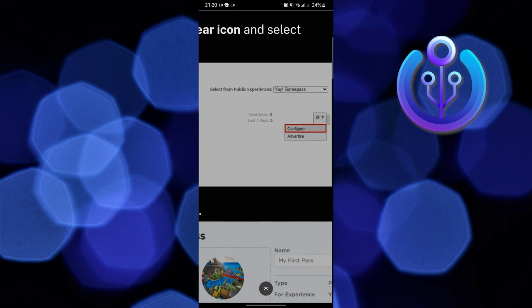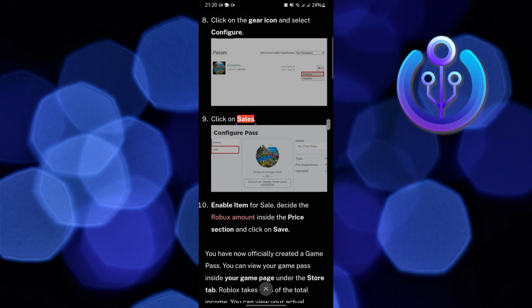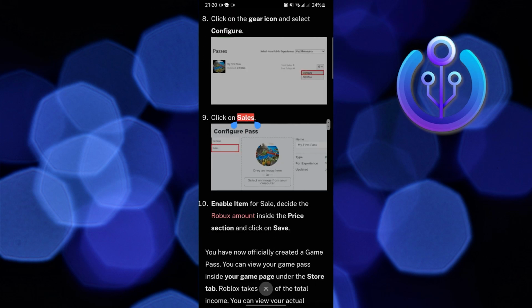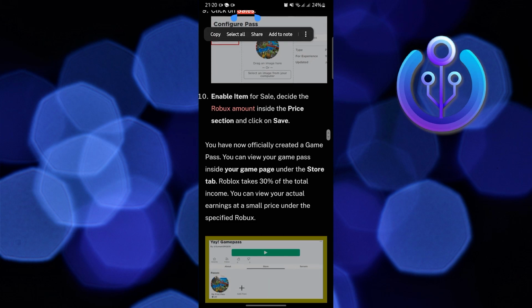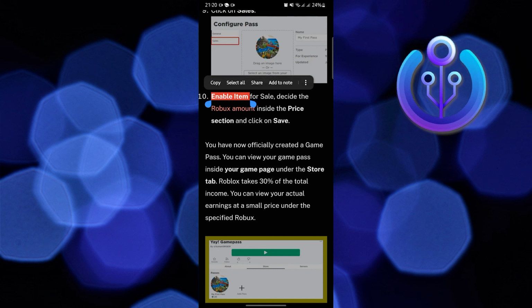Then on step number 8, click on the gear icon and select Configure. On step 9, click on Sales. And then on step 10, enable item for sale. Decide the Robux amount inside the price section and click on Save.